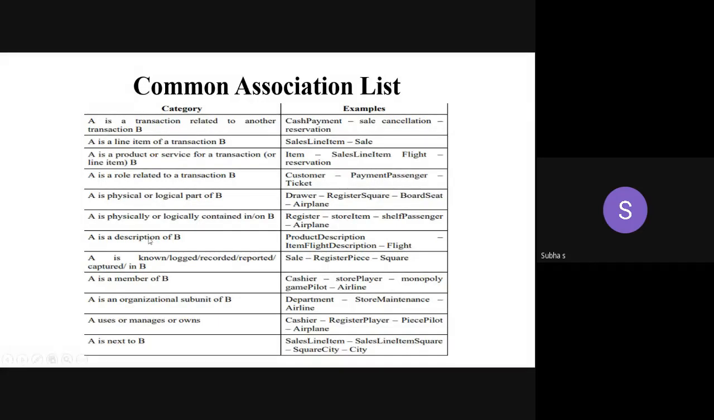A is a description. We saw the description class that is mentioned here. A is known to B. A is a member of B. A is a subunit of B. Cashier, store, player, etc. A uses B. A student uses the library. Yes, a student uses the canteen. Canteen can be a class. So A and B are related using users or managers. Finally, A is next to B. I can relate it to the other sequences.